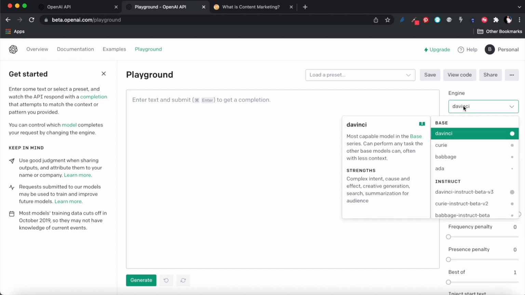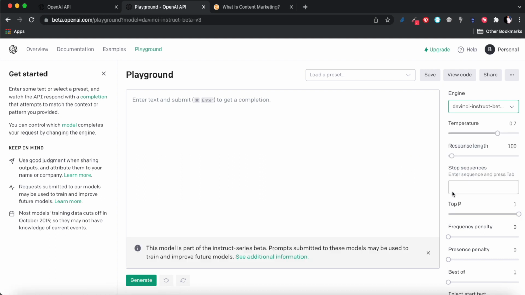And remember, last time we discussed the different engines that you've got, and their strengths and weaknesses. Playing around with this, I found that DaVinci doesn't do much. Honestly, a lot of the time it doesn't even return results, although it's supposed to be the most advanced version. I've actually started working with the beta version 3, so that's the one we're going to select for today, especially for blog writing.